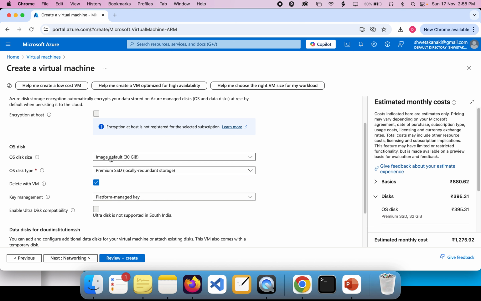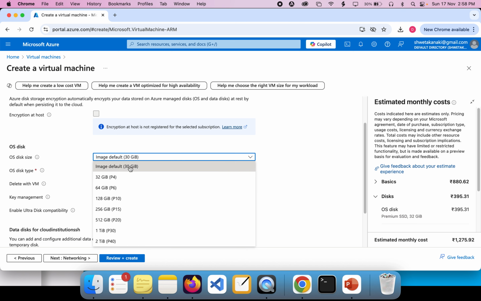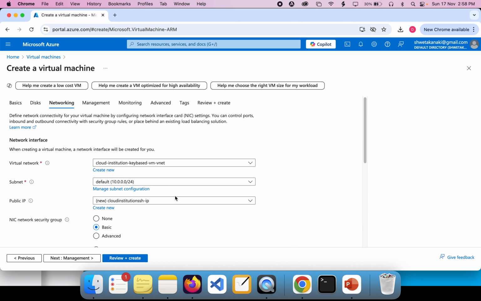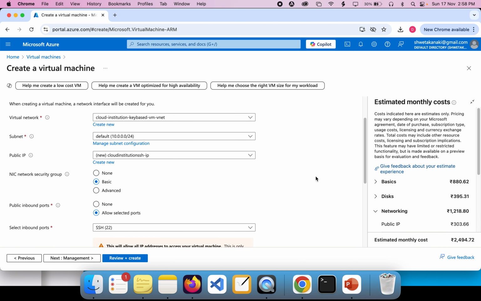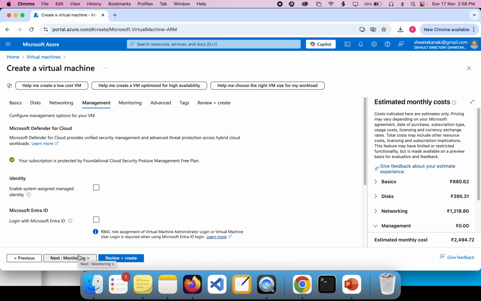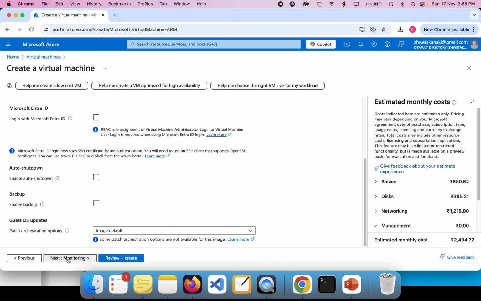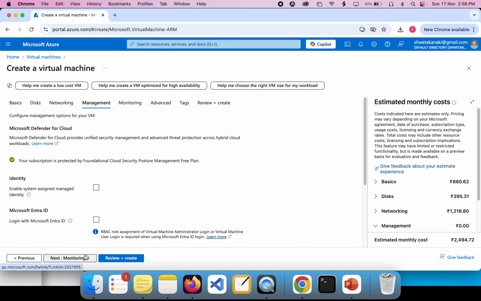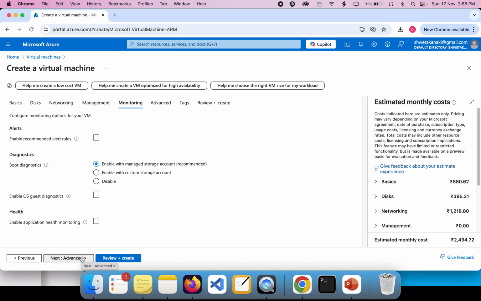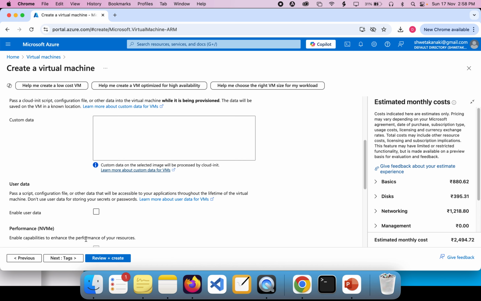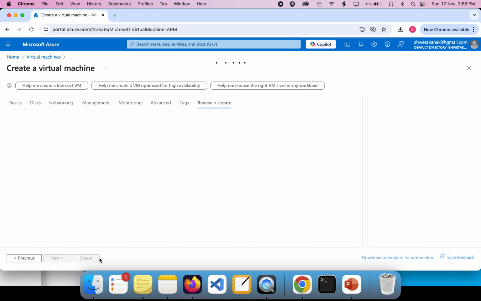I'm going to click next. The default disk size is 30 GB, which I'm just taking, and the premium SSD and everything else I'm leaving as default. Next, networking: I want it to create a default networking setup for me, so I'm not going to touch anything here. Next is management, and then monitoring; I don't need any monitoring here. Then advanced, tags, advanced options and custom data are all there, but I don't want anything, so I'm going to review and create.